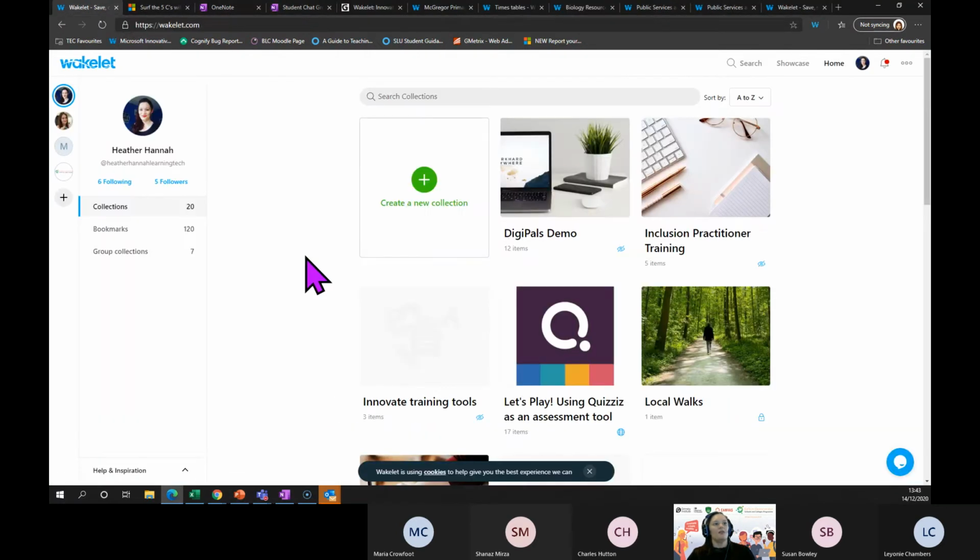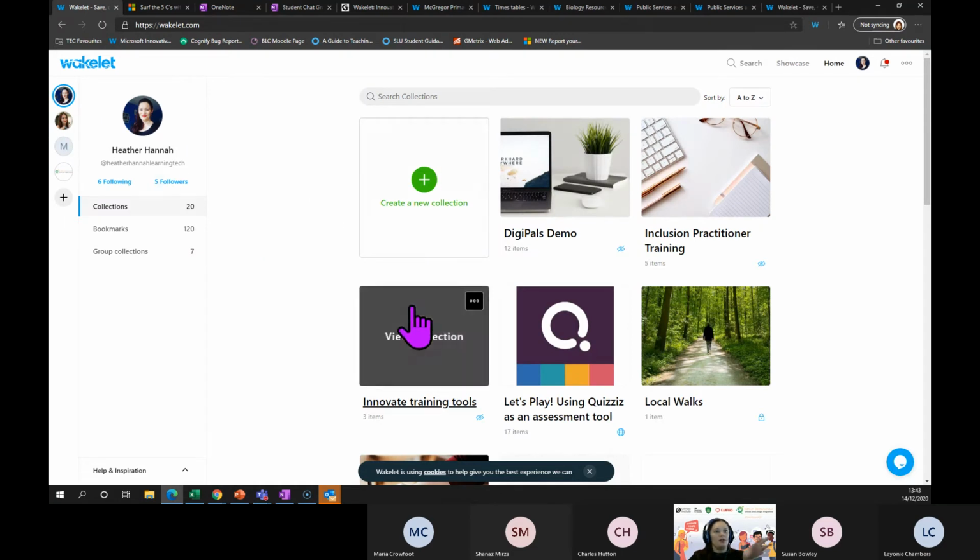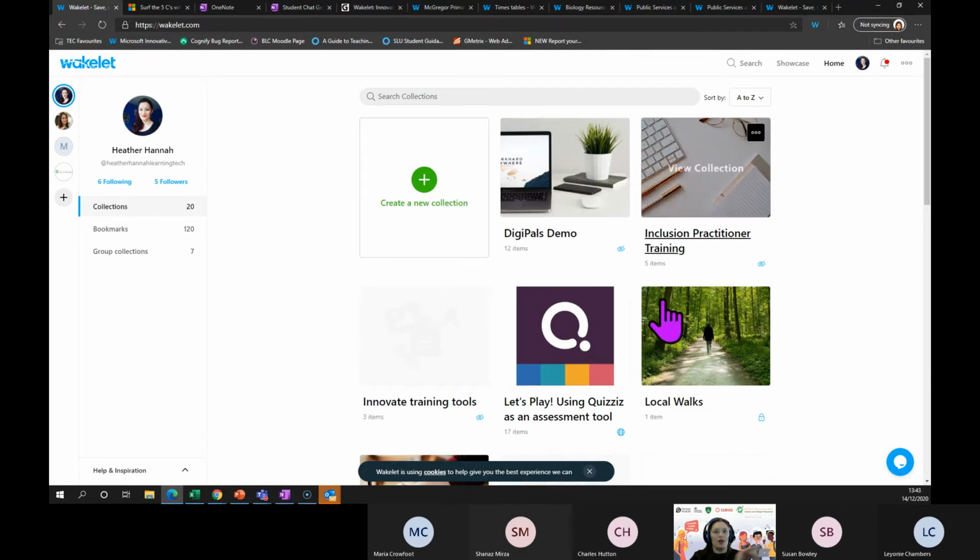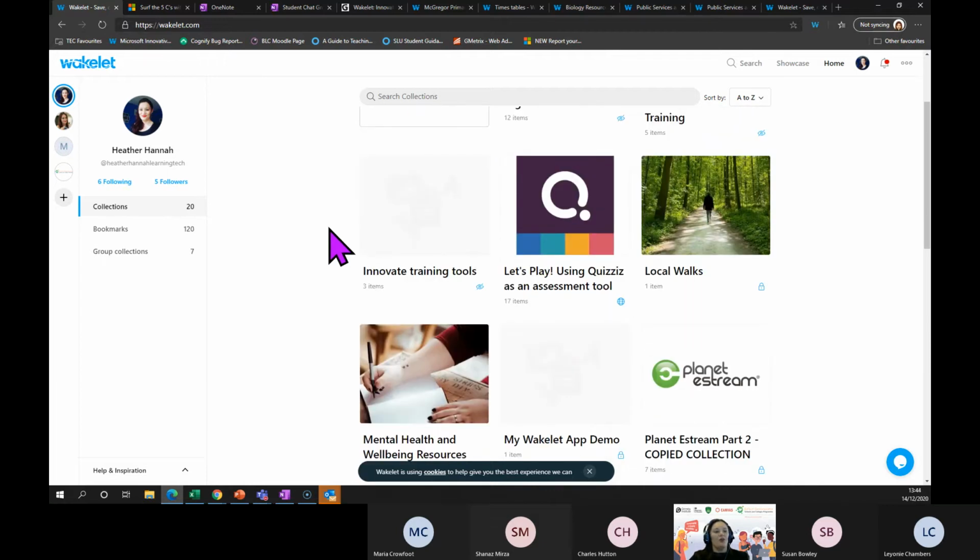When you sign up for Wakelet, the dashboard looks a little bit like this. This is your main profile, and this is where all your initial collections will go. If you create a collection, you'll be given this first initial profile. Some people have hundreds of collections. They use this all the time as the main tool they use in class and with their students.